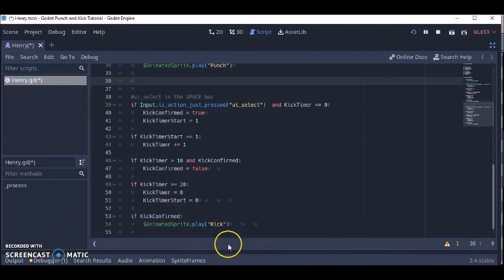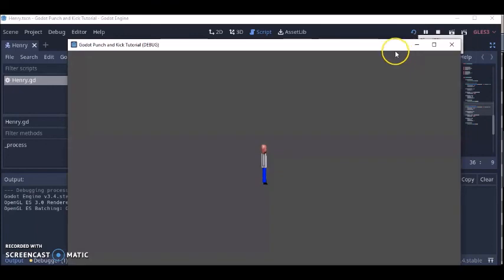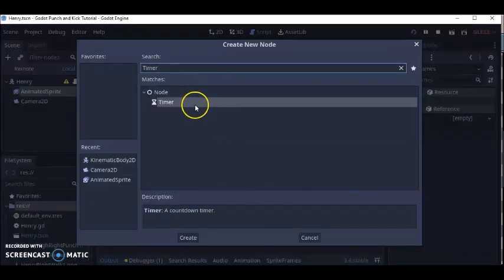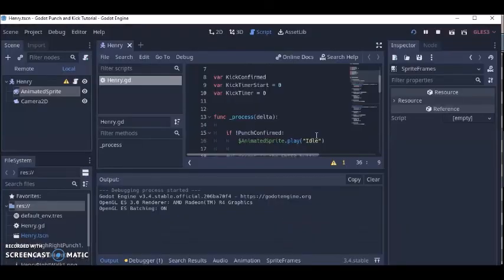Okay, so let's start this game again, and now let's see how it works. Okay, so here's our game again. Now we can kick. Same method. You can still punch too. And that's how you do kick and punch animations, and using a scripted timer. Again, you're not using this timer node, but you're creating your own timer so you can have more control over when things occur and stuff. I personally like it that way better. I mean, that's just personal preference.